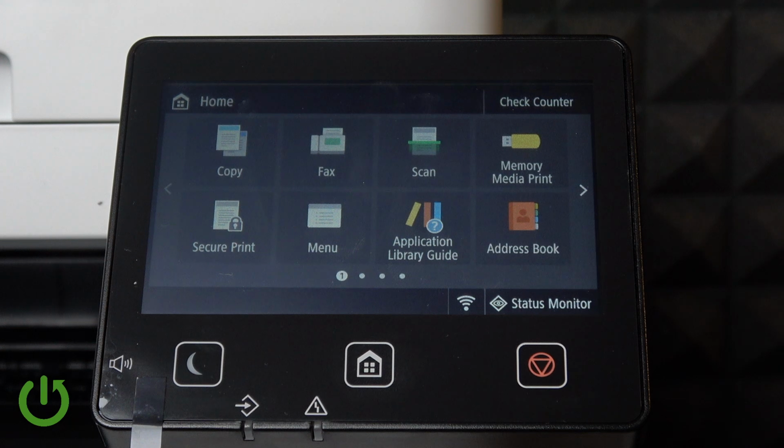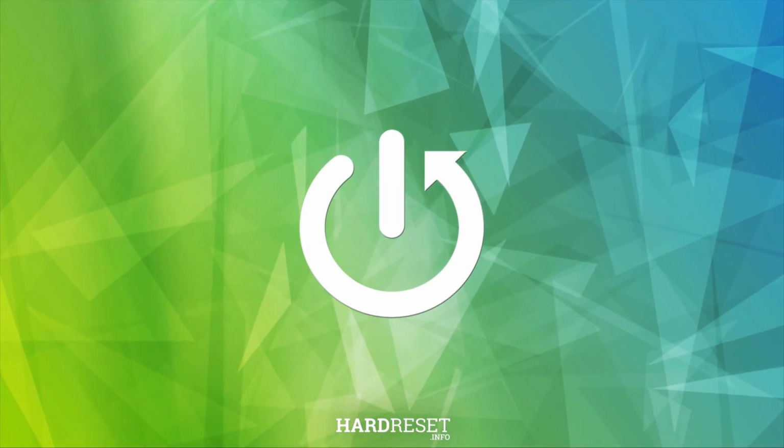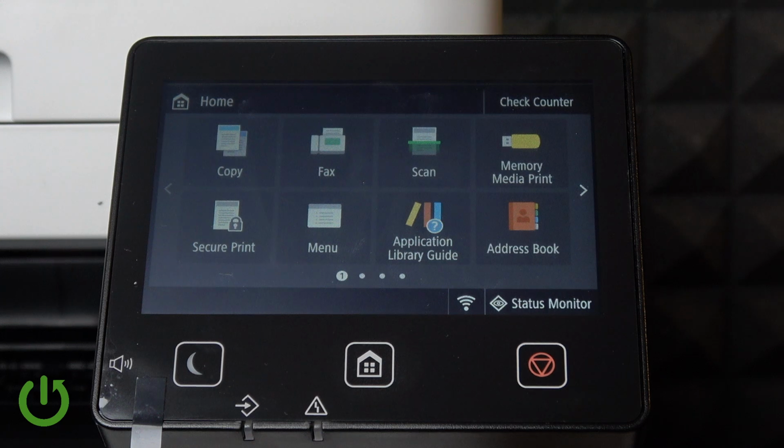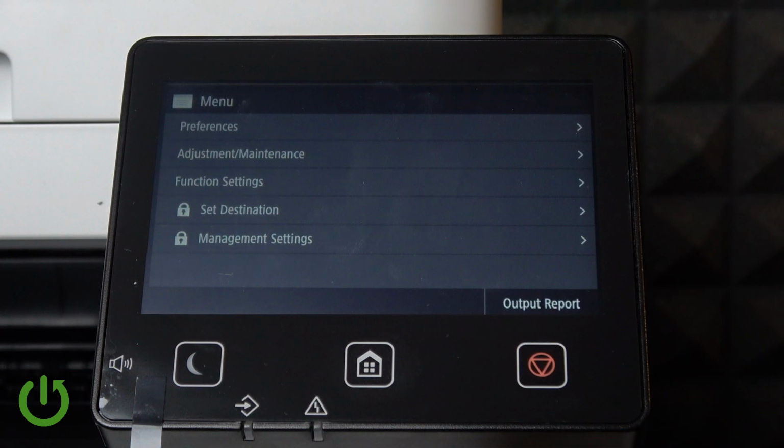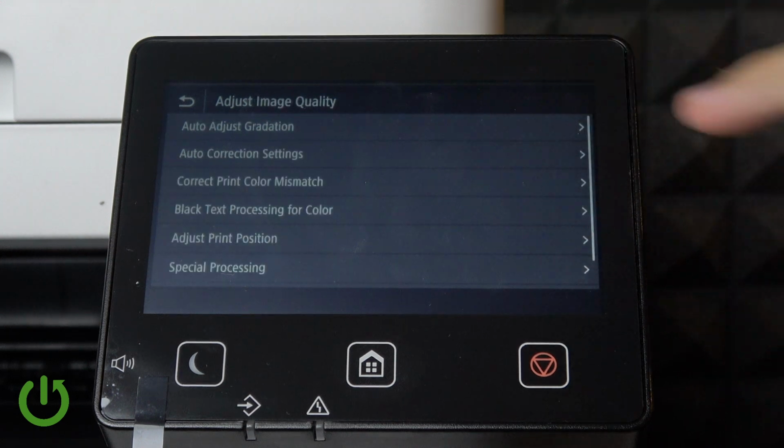In today's video, I'll show you how to easily manage black text processing for color on your Canon i-SENSYS MF657. So first, let's head over to the menu. Now here in the menu, let's go over to Adjust and Maintenance. And here, let's click on Adjust Image Quality.